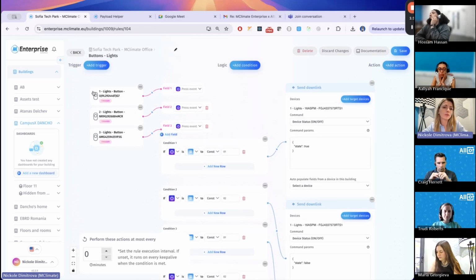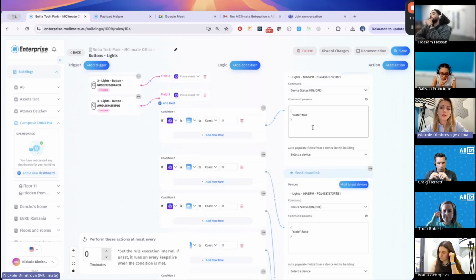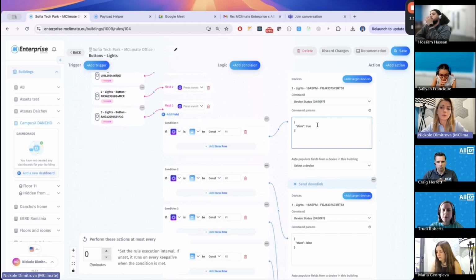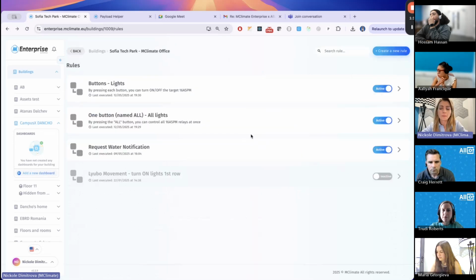So basically, when you click on the first button, then you have control over the lights 1, and you're sending a custom command with state true for this device. And let me show you.